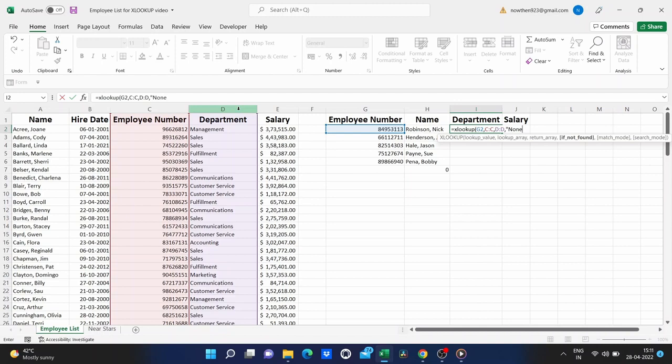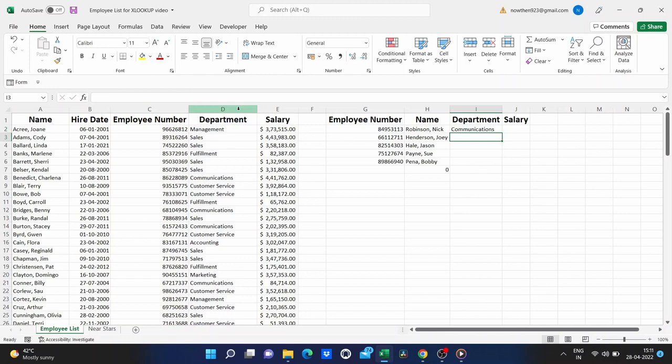And if you recall, XLOOKUP defaults to an exact match. So it's going to try to find an exact match of this number, and that's exactly what I want. So I'll put in my right parenthesis, tap enter on the keyboard, and Nick Robinson works in the communications department. I can use the autofill handle and just double click on it to extend it down the page, so I don't have to click and drag. You can see it found the department of each of these employees.